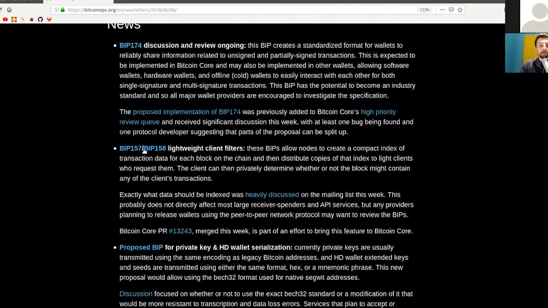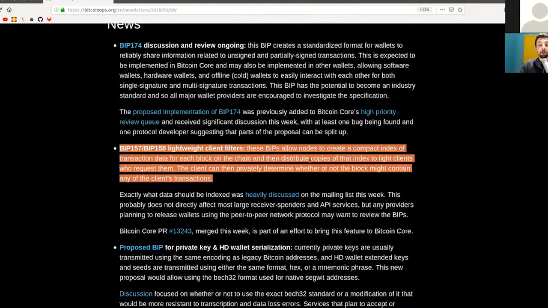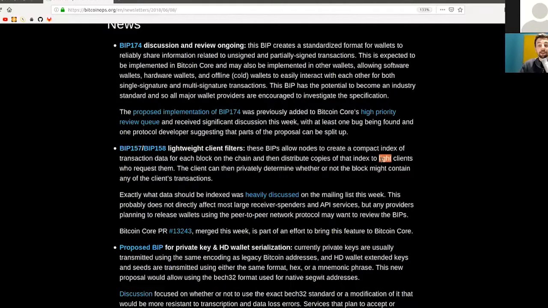BIP 157 and BIP 158, lightweight client filters. These BIPs allow nodes to create a compact index of transaction data for each block on the chain and then distribute copies of that index to light clients who request them.